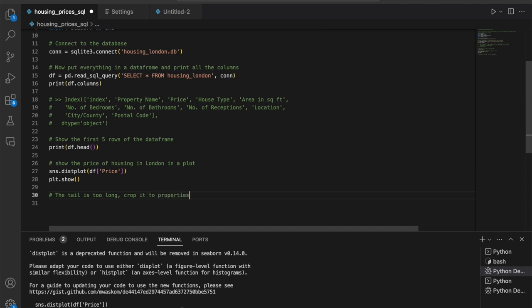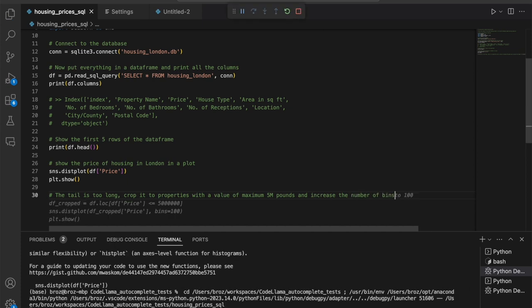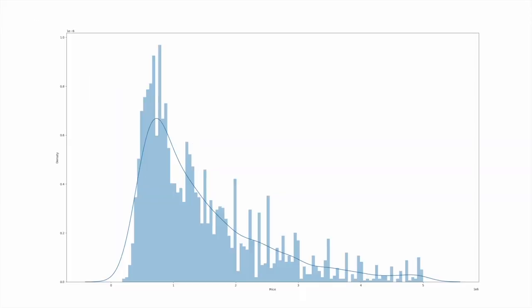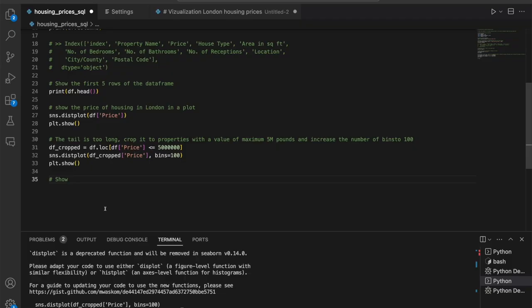So what we can do is prompt the model to correct it by removing the properties sold for more than 5 million pounds and also to increase the number of bins. So that's what we do. It makes these changes. And if you execute, you can see this updated plot in which the bulk of the properties is much easier to visualize.